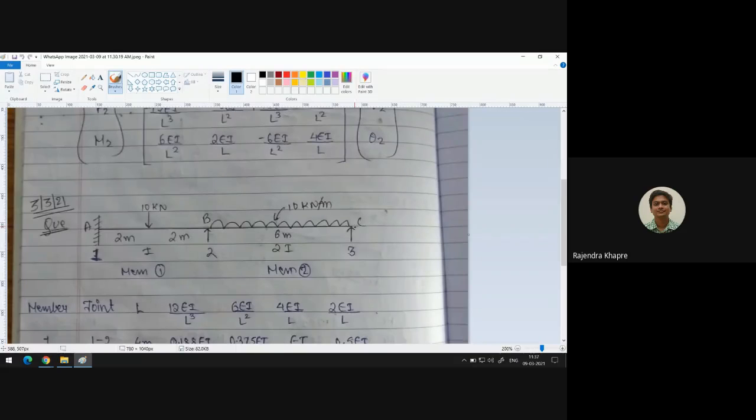Okay, so this is basically a fixed support over here, and at B we can consider this as a roller support, and at C we can consider this as a roller support. As far as the moment of inertia is concerned, the span AB has moment of inertia I, and the span BC has moment of inertia 2I.